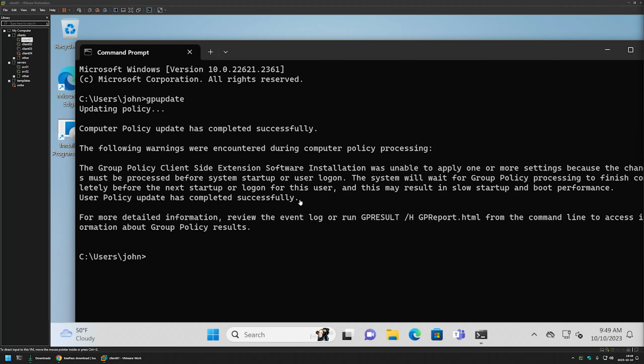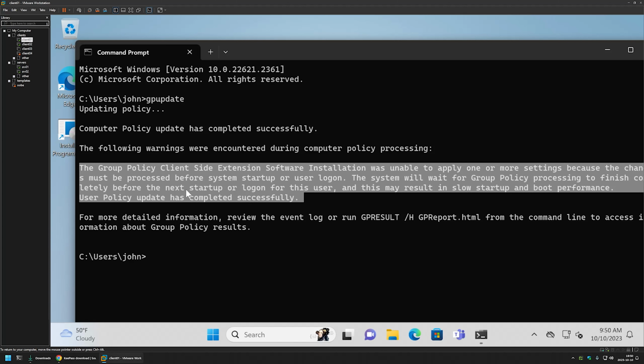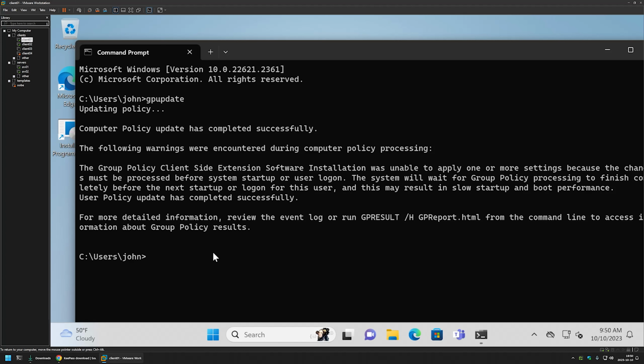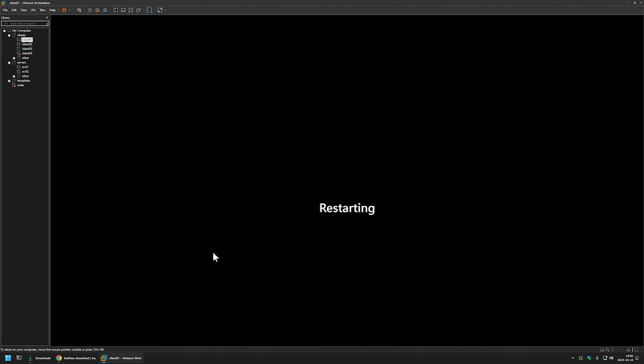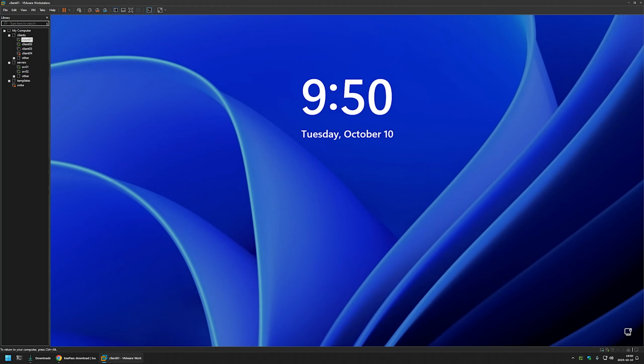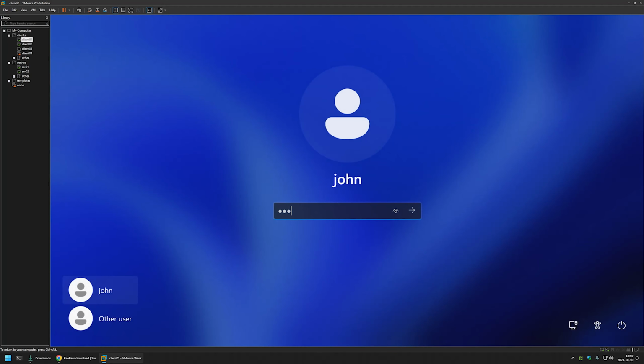And as you can see here, it is informing us that it detected a software installation package and that we need to reboot our computer for the software to install. So to reboot our computer, I will type shutdown -r -t 0, and let's see what's going to happen. Here we have an information message that is informing us that KeePass is installing, and it seems that it's done installing. So I will sign into the computer.